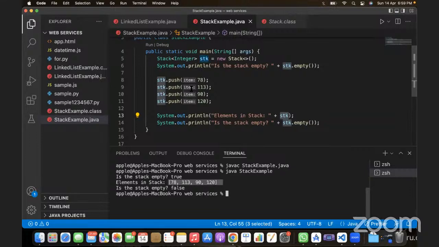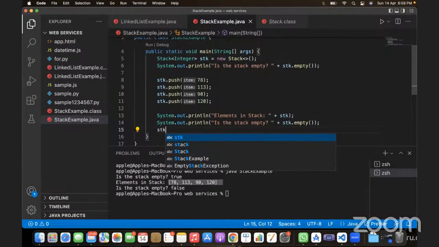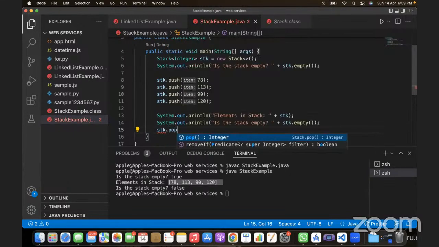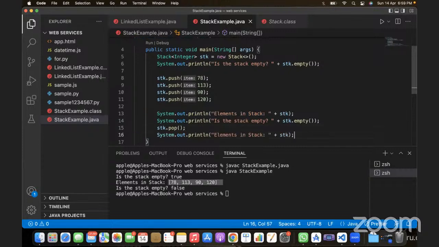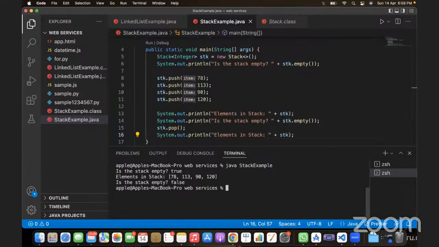Okay, similar to linked list, we can also remove elements from the stack. How do we do that? We use the operation stk.pop. Okay, ఇప్పుడు I'm printing the values again.